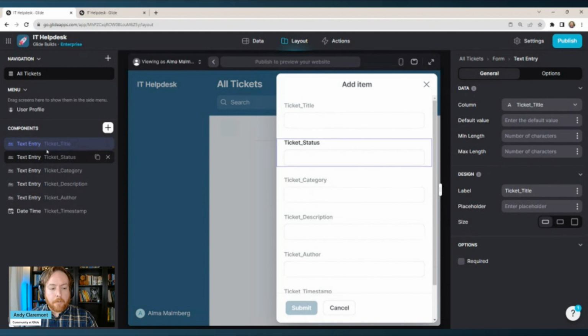Starting from the top and working our way down, starting with ticket title, I am going to change the label of this to subject. And that just changes the label on the form. It doesn't actually change the header in the data. That's still set to ticket title. So we're writing to the ticket title column here. And I'm going to mark this as required.